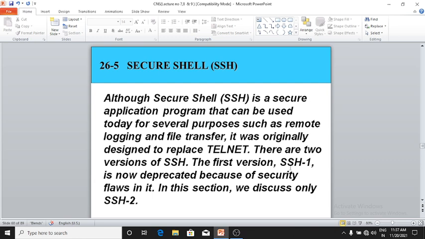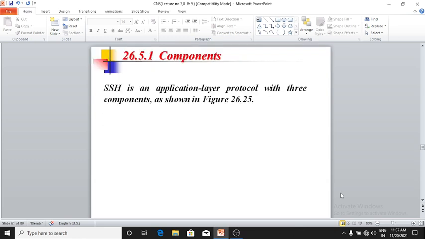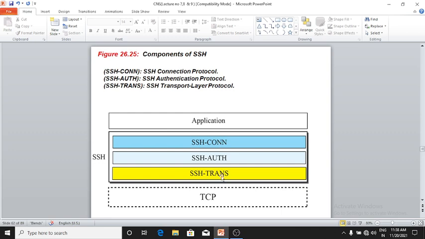The first version, SSH1, is now deprecated because of security flaws in it. In this section, we discuss only SSH2. SSH is an application layer protocol with three components, as shown in the figure here. The components of SSH are the connection protocol, the authentication protocol and the transport layer protocol.